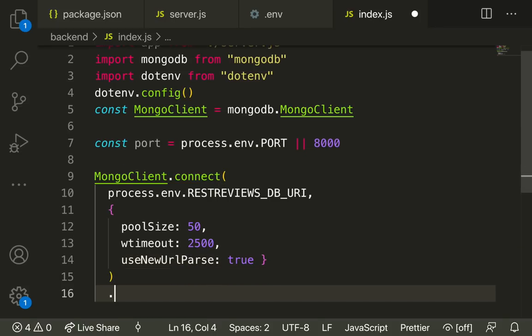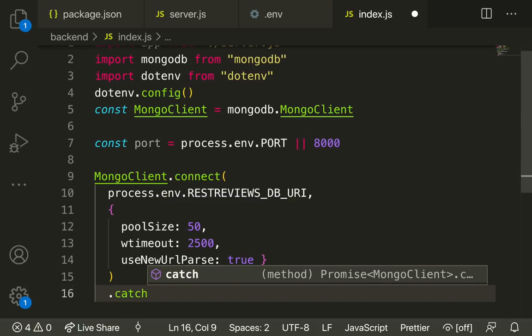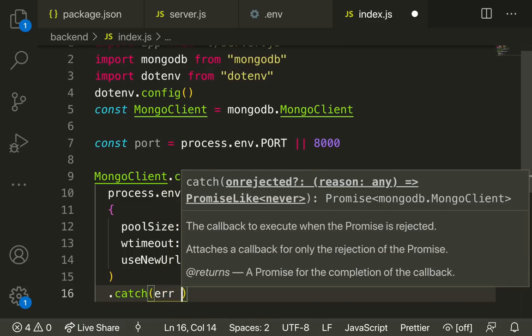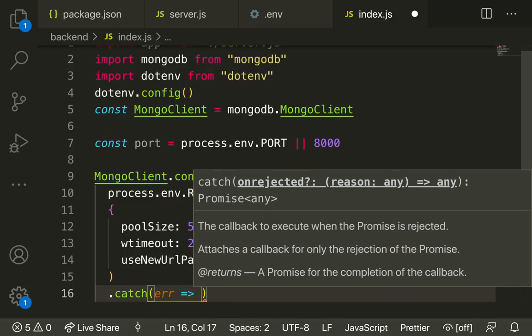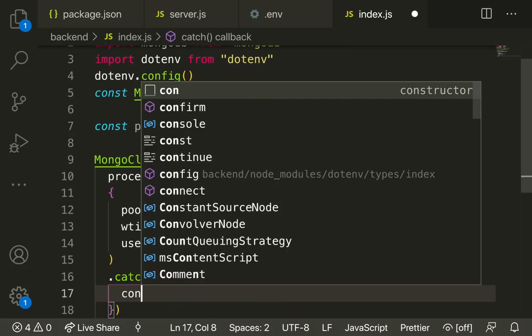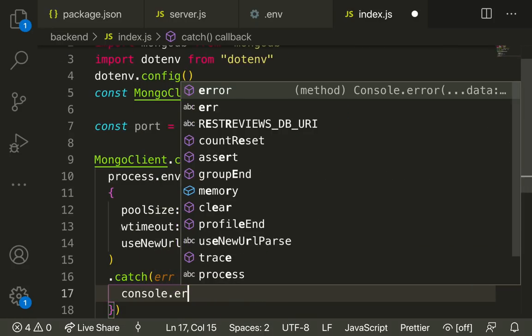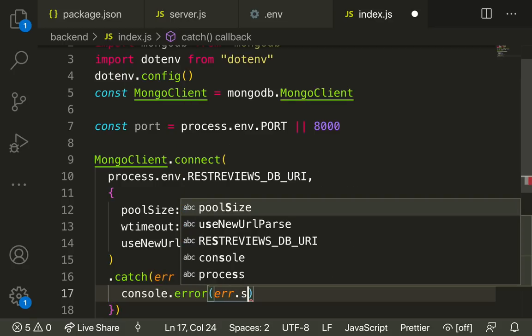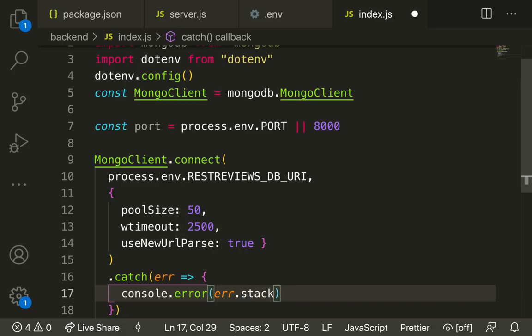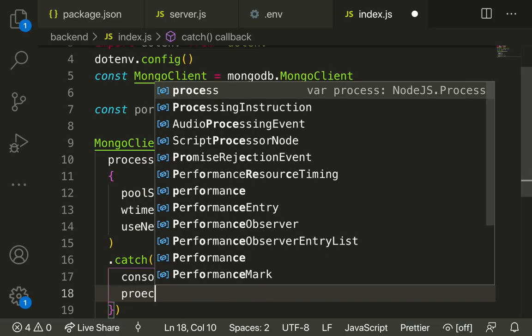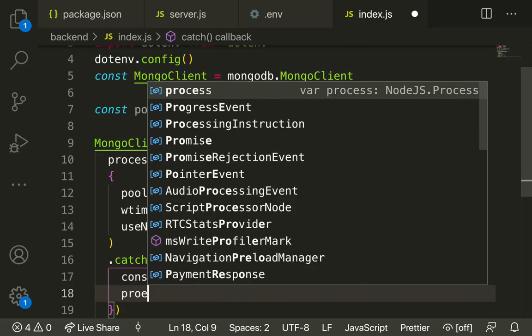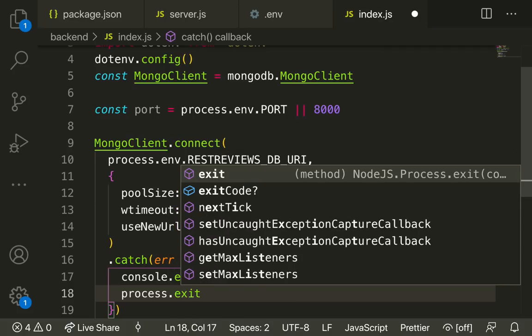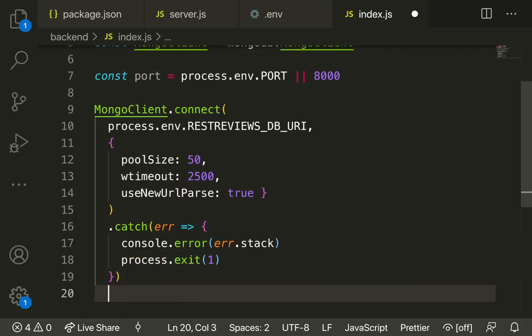So now we're going to catch any errors. So if there's an error, we're just going to console.error or log the error stack. And then we'll just exit the process. After we've connected to the database and checked for errors, now we can do something.